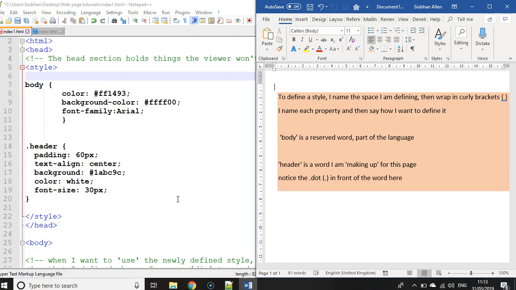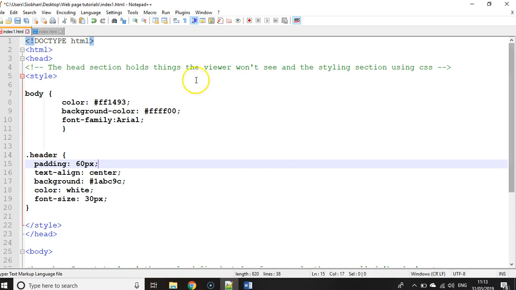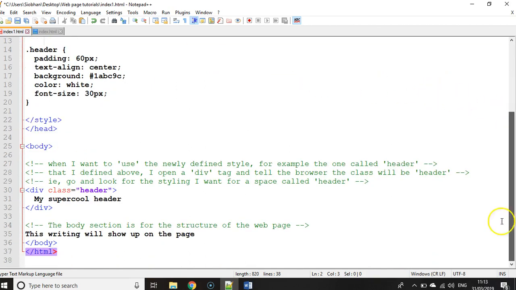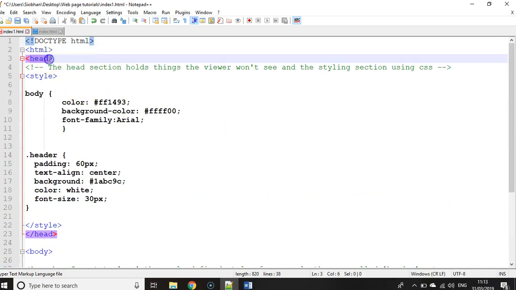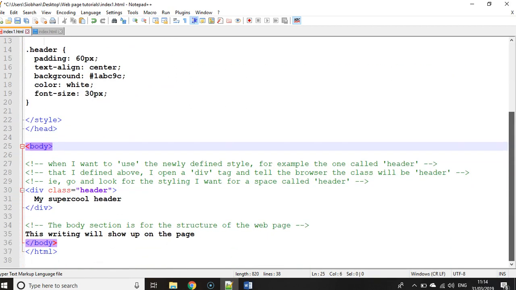To recap, we have made our first page. We've declared the doc type at the top. We have an HTML tag starting HTML and going to the end. We have a head section, which is ended here. We have a body section, which is ended with a slash body here.